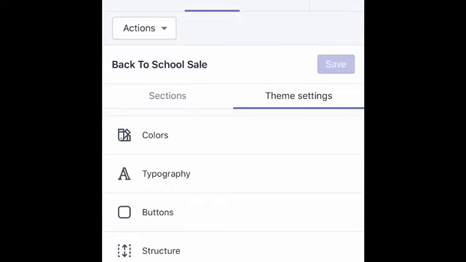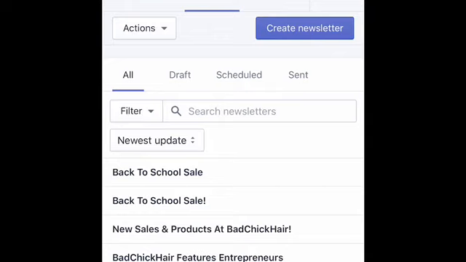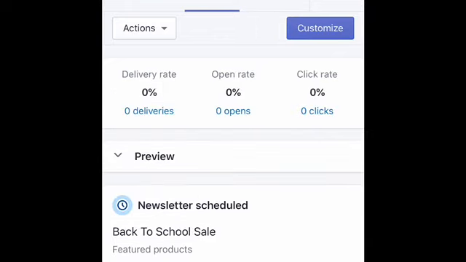So you pretty much just go through. Once you get everything how you like it, just click the save button in the top right. Do not forget to save it, because if you don't save it, you'll have to do it all over again. So remember to save it.